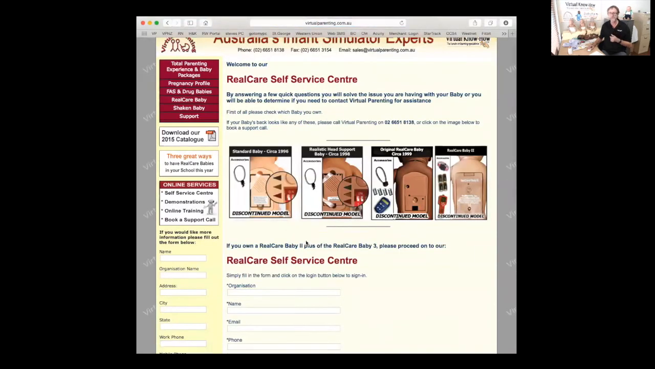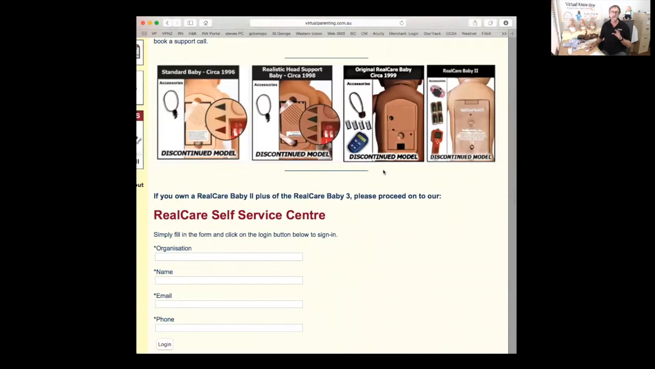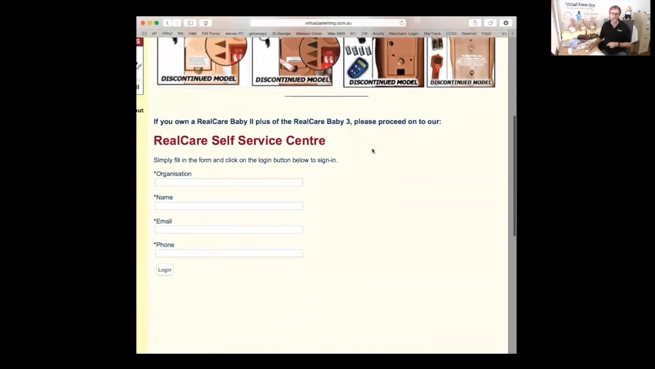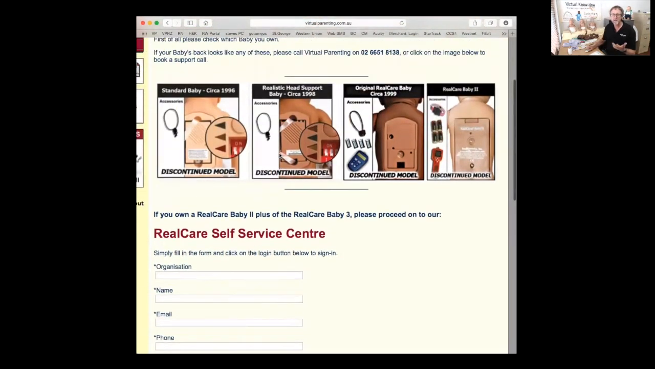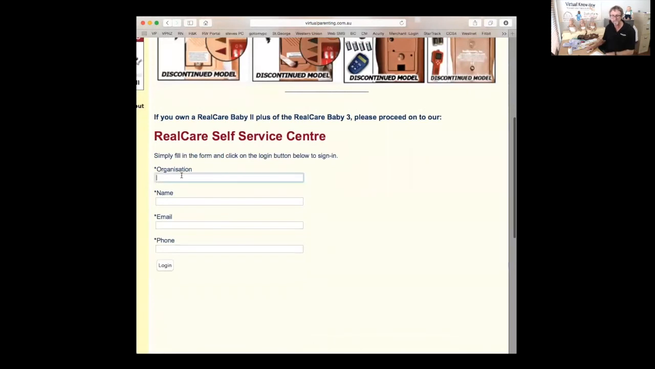Click into there and you can see a login page, which shows you the babies which are superseded, which we don't cover in this particular service centre. If you've got any of these, give us a call and we can help you with them. Once you've worked out if you have a RealCare 2 Plus or a RealCare 3 baby, we can go into the service centre. So I'm just going to quickly log in here.